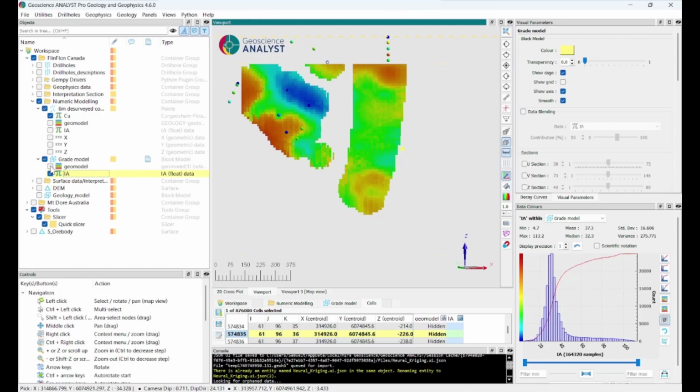Neural kriging is different than the traditional method in that it uses a convolutional neural network to learn spatial continuity directly from the data. Spatial relationships are captured implicitly without defining a variogram. So no variogram is required, but results can be limited in very sparse data sets.